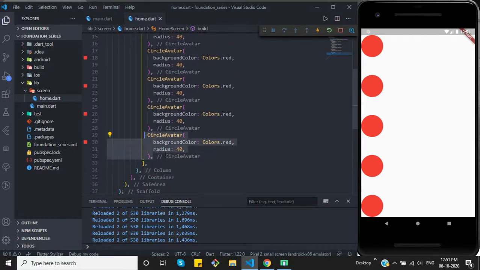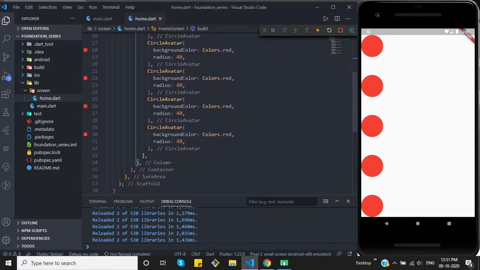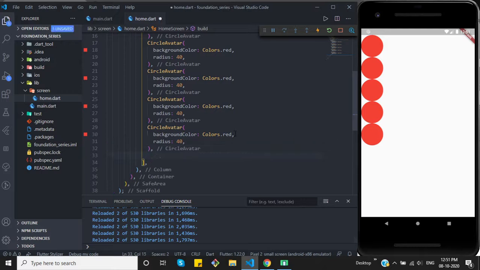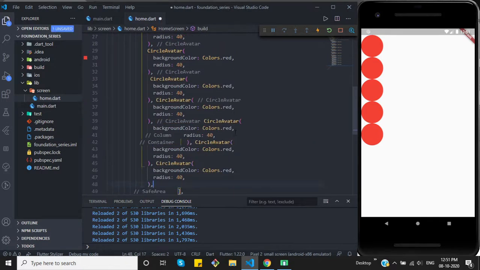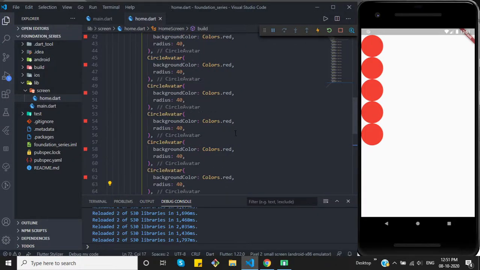If I copy it and paste it, let's remove this one, let's save it first. Now if I have many widgets on that screen, let's see what will happen. Okay, I have copy-pasted it I don't know how many times, but let's save it.